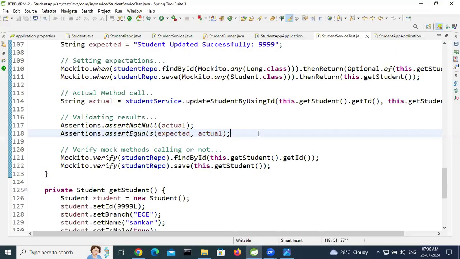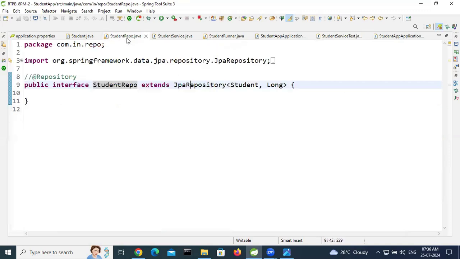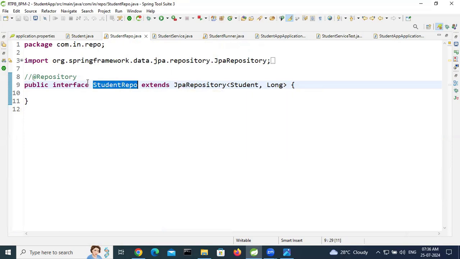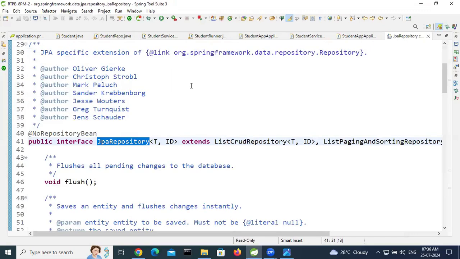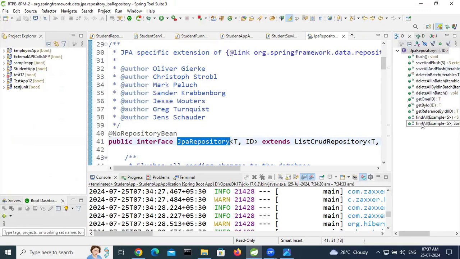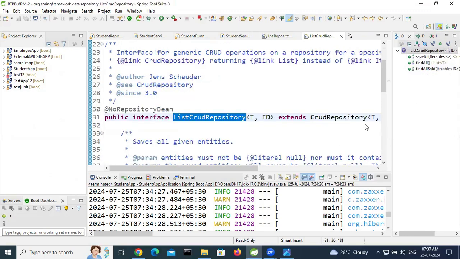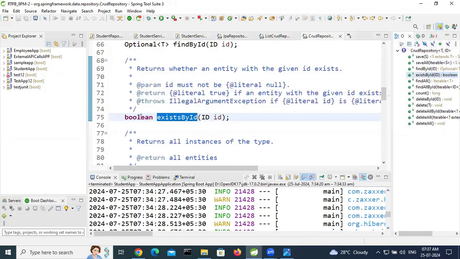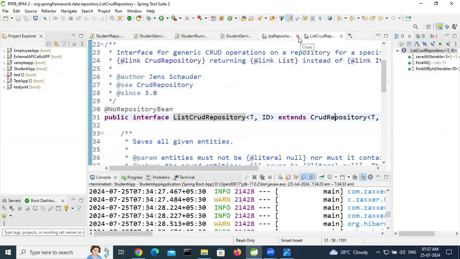First we need to know where this existsById method is available in Data JPA repositories. Here our interface StudentRepository extends JpaRepository. Go inside JpaRepository. Here in the outline, these are the methods, but existsById is not available. Go to ListCrudRepository. Here also it's not available. Then go to CrudRepository. Here existsById is available. Its return type is boolean.